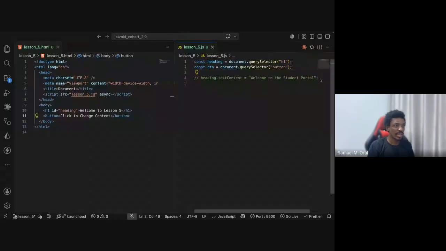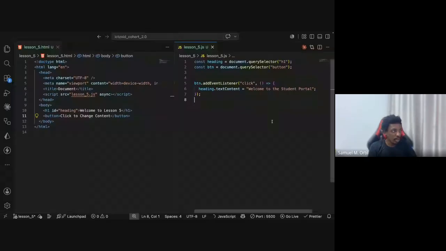So we can then put an event. We can say btn dot addEventListener click. So we could do something like this. This is what we're trying to do. Let me get rid of this. All right, good. So this is what we're trying to do here.